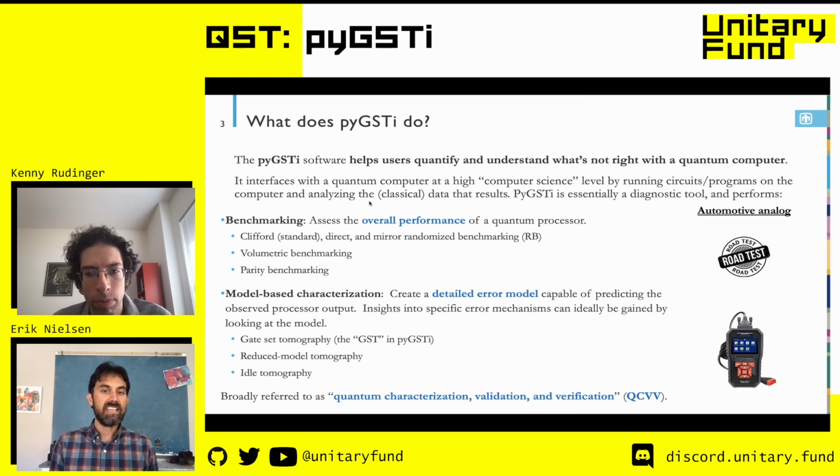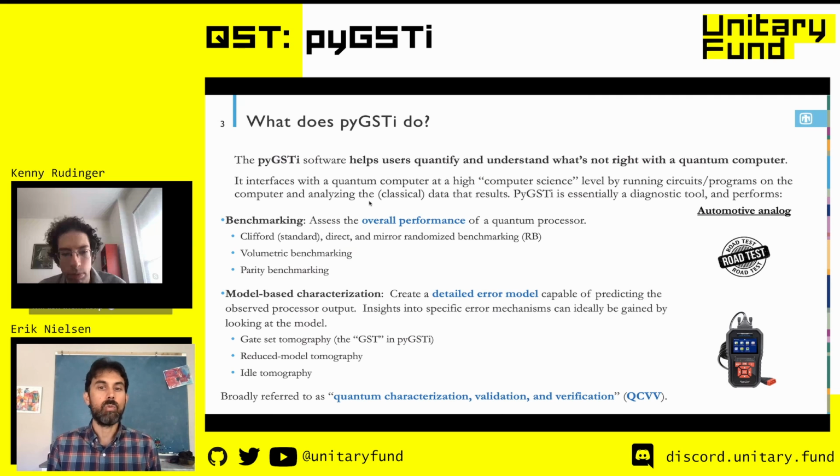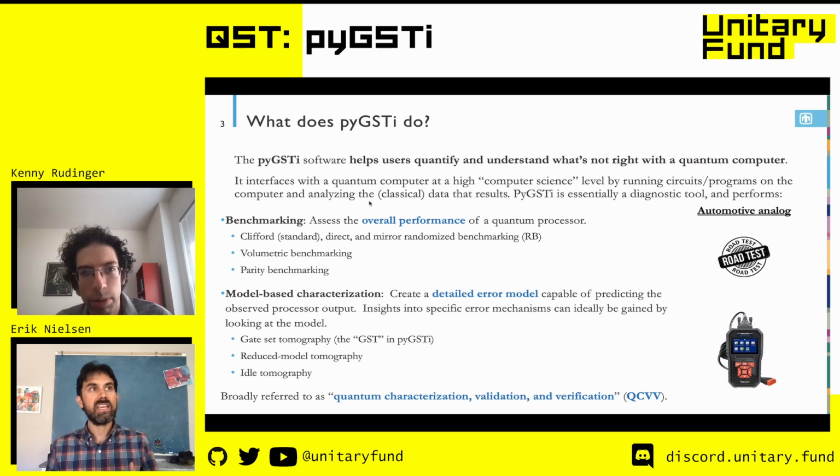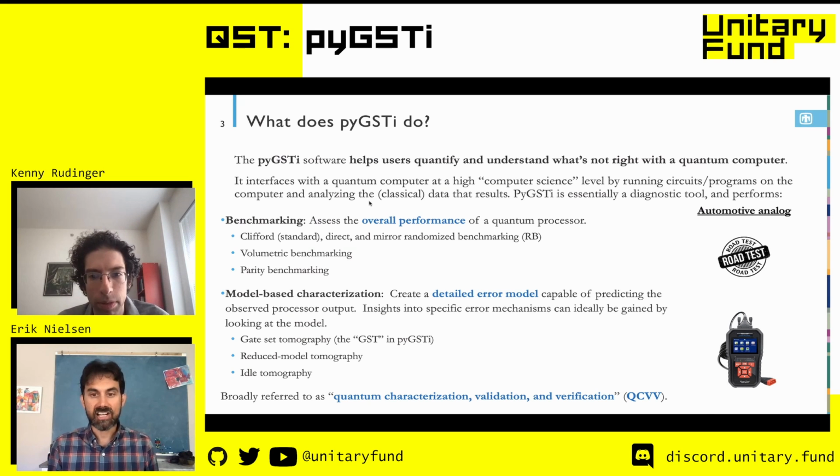And what is pyGSTi? Well, it is a tool. That's the what. It runs different diagnostics, and so I should actually say it's a bunch of diagnostic tools. It's a toolkit. It has many of them, as we'll see. These different tools and diagnostics we call protocols, and they take in data from a quantum processor, analyze it, and give you some insight into what's not right about that quantum computer. What are the types of errors you're seeing?